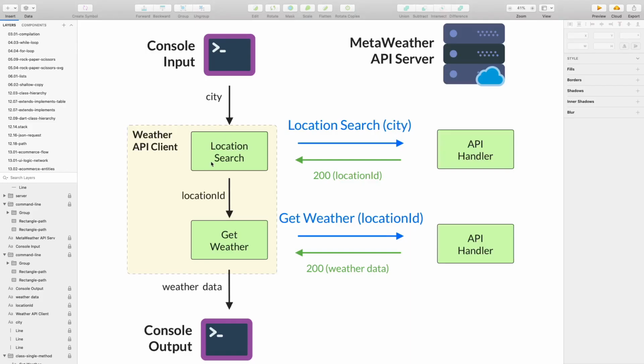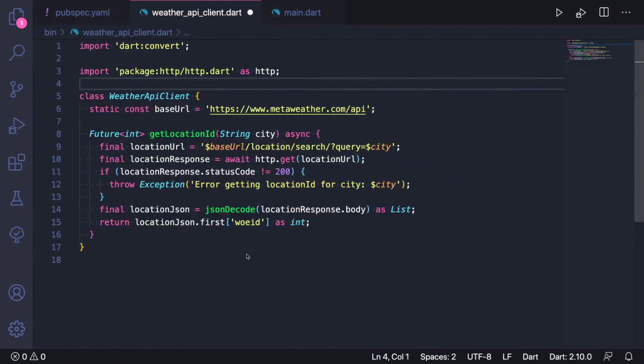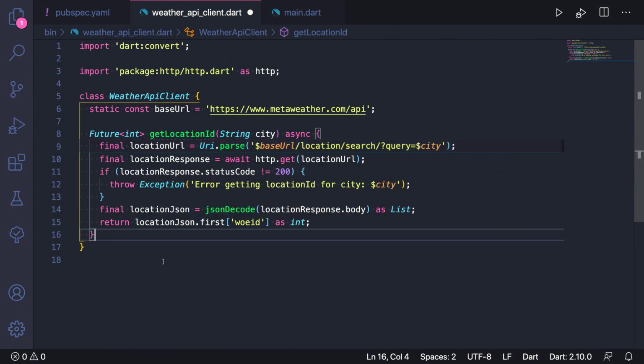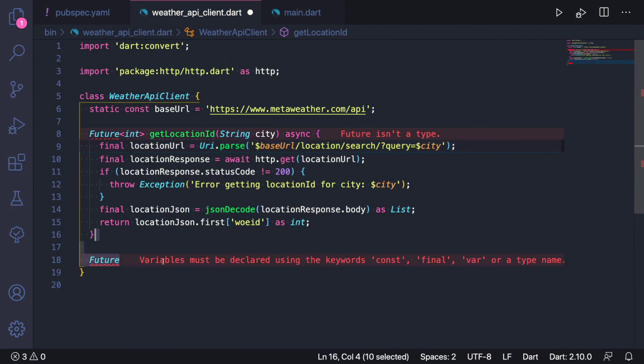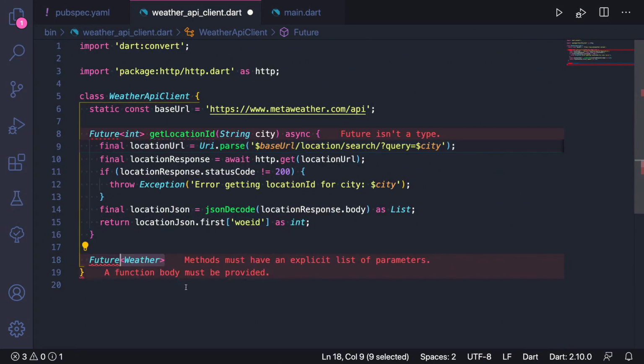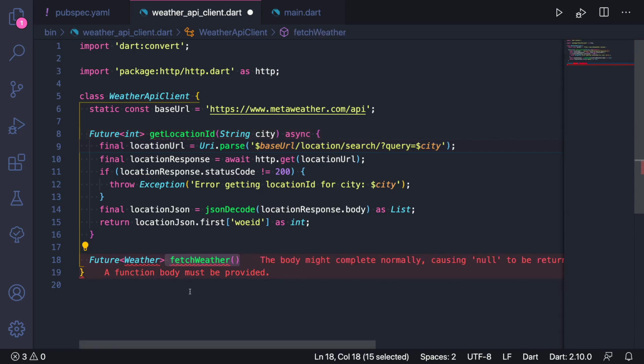Now that we have this method to get a location ID for a given city, we can create a new method that takes a location ID as an argument and returns the weather data for that location. So let's see how to do that. Over here, we can add a new method that returns a future of type Weather. We can call this fetch weather and give it an int location ID argument. And we can make this method async like this.